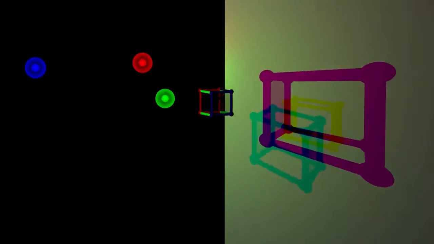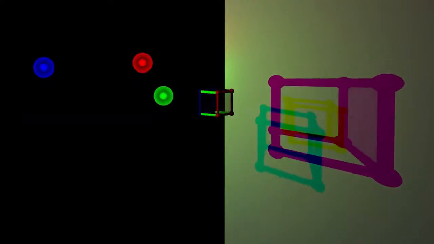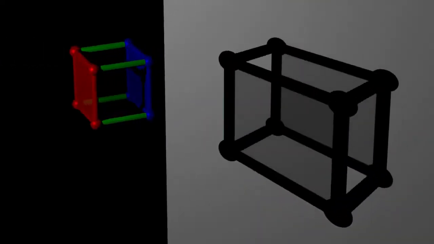Let's move the position of the lights so that all three lights are at the same location. All the lights together appear as a white light.